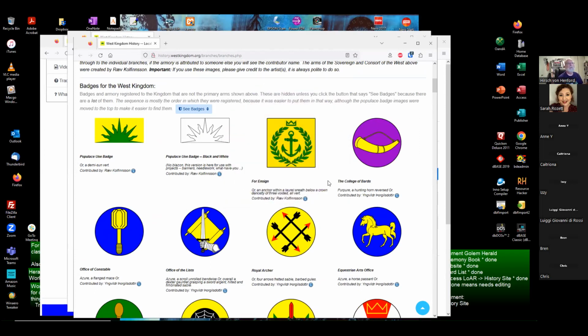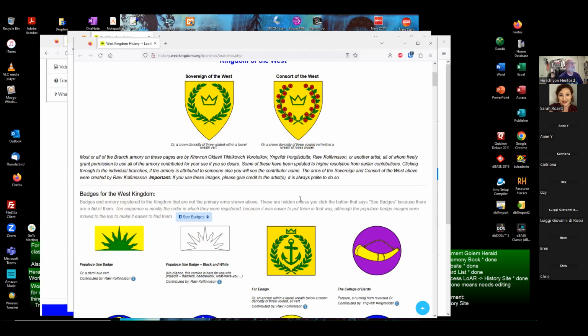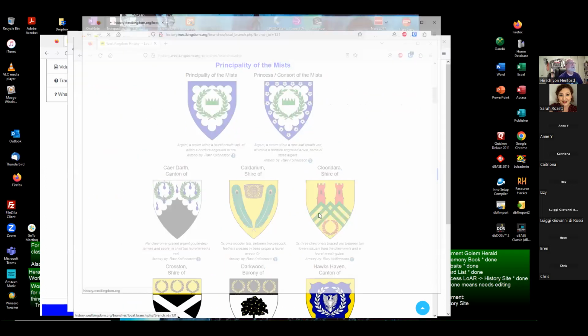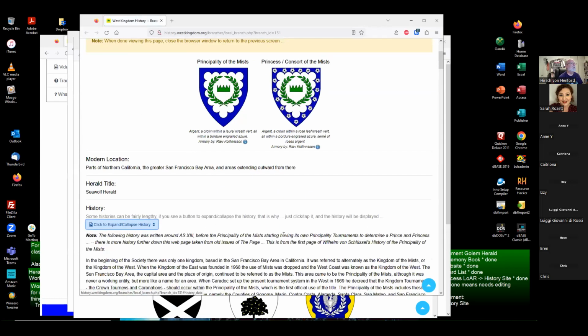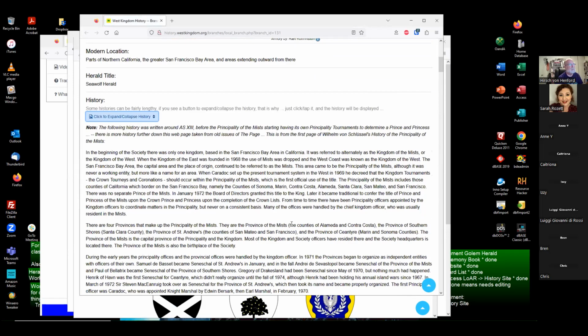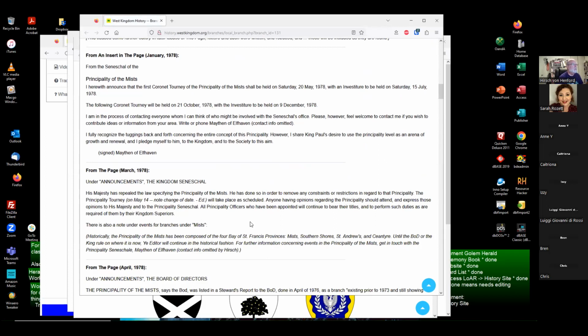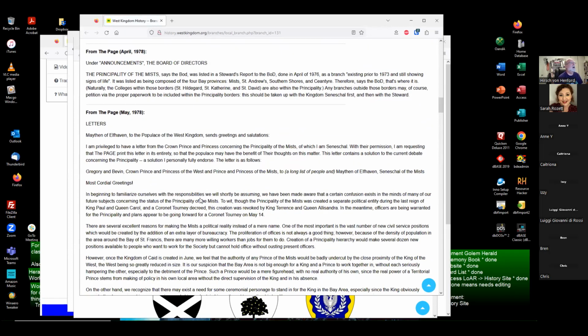But anyway, the idea is that these images can resize very easily and they don't pixelate, which is kind of nice. But that's just for the West Kingdom. If I come down to the Principality, there's all this stuff on the Principality, but there's also stuff on the history of the Principality of the Mists. And then there's stuff from the page, and there's the history of the Principality of the Mists, which I know Sarah and Chris are both real familiar with.